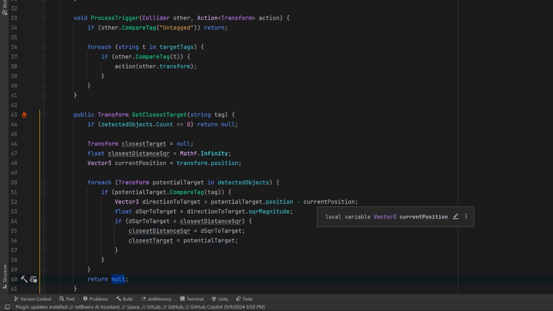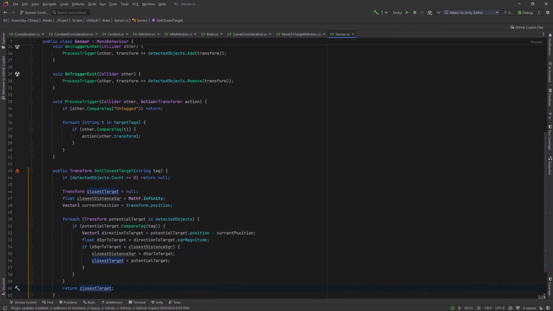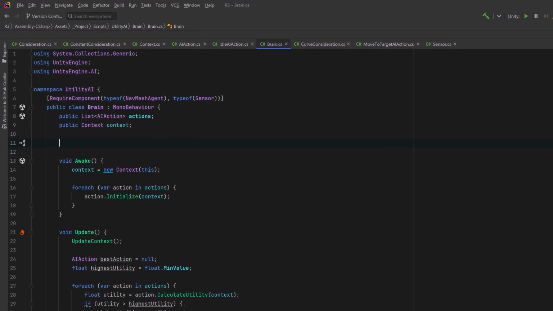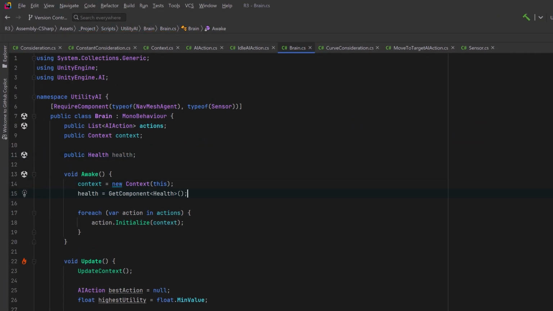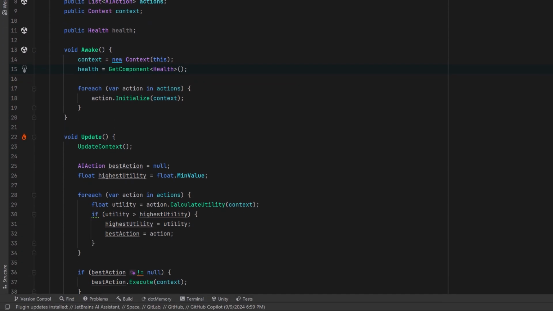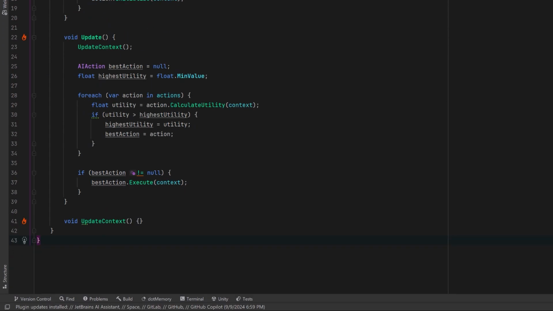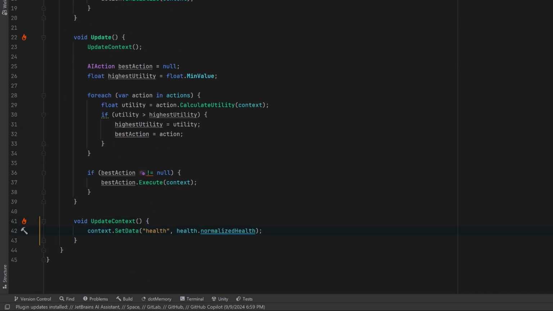When we come out of the loop, let's return our closest target. If we come back over to the brain, we're going to want to know a little bit about our health component in our context now. Let's store a reference to the health component that's on the agent. If we come all the way down to the bottom of the class where we had an empty update context method, in here, let's make sure that we're adding health into our context dictionary, and we'll pass in a normalized health value.